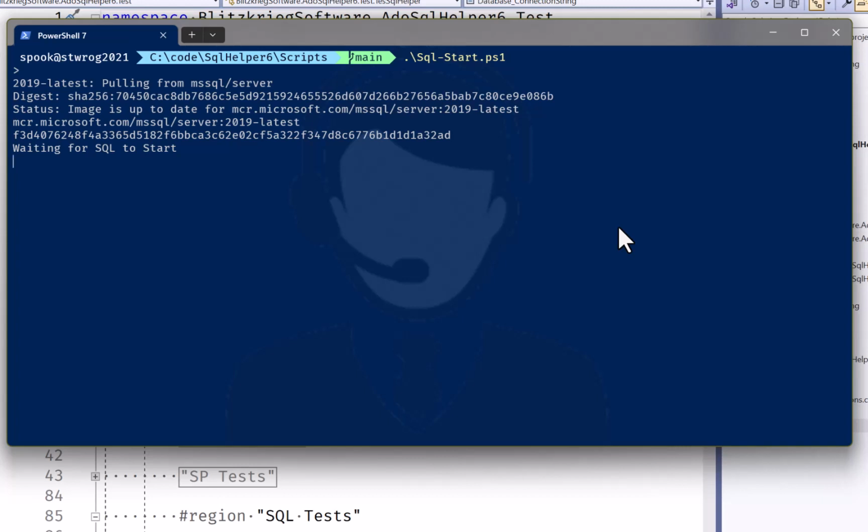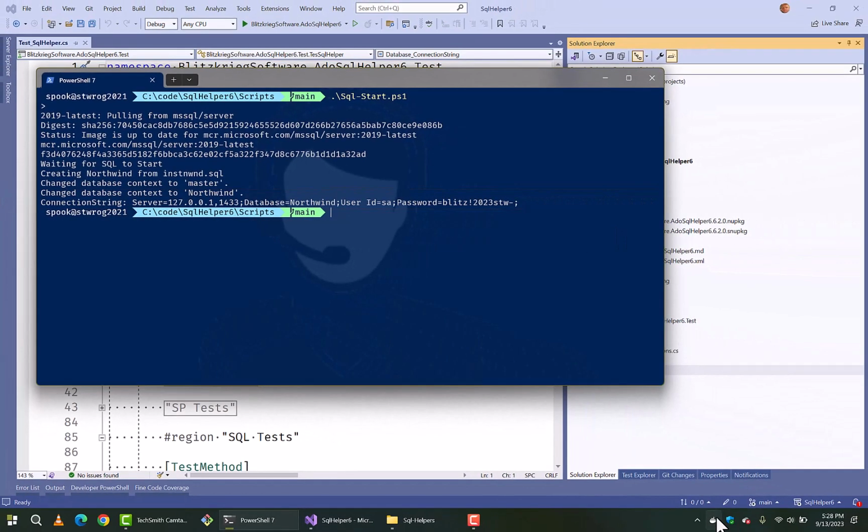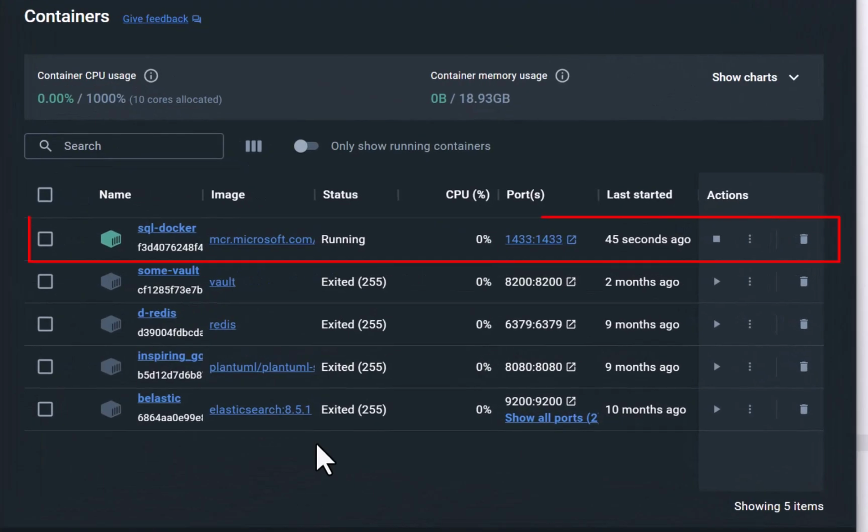But in this case, we're firing up SQL Server and configuring its instance name, its username, and the SA password. And then we're going to wait for it to start and load the schema, which it just did. And then it's going to kick out the connection string that we need to use to connect to it. And now if we look in our running Docker container, you can see that SQL Docker is up and running, and it's on the expected SQL Server port mapped to your local machine.